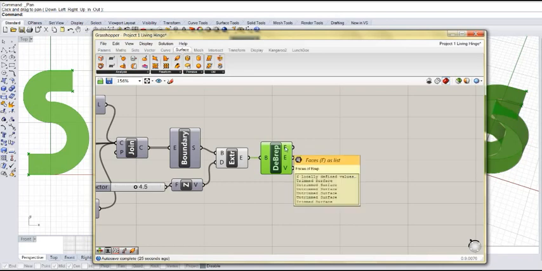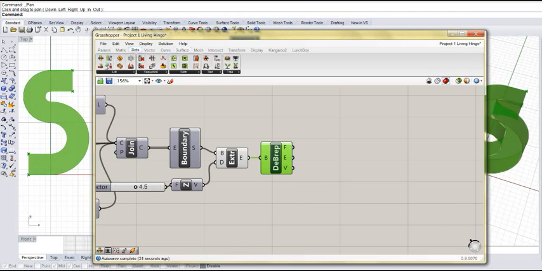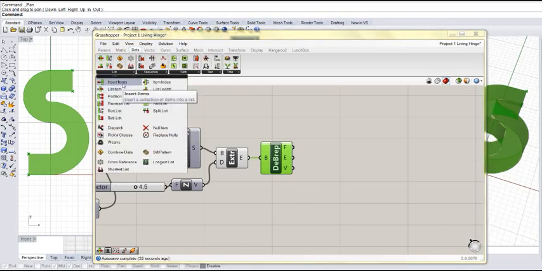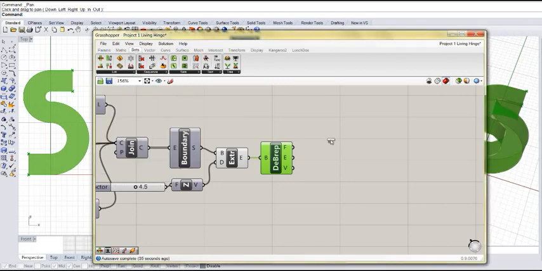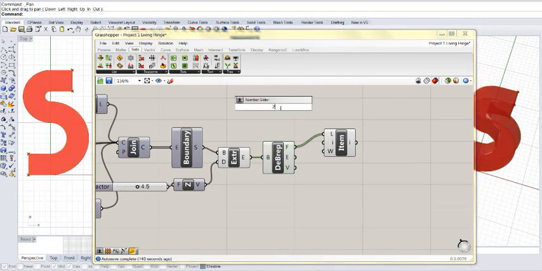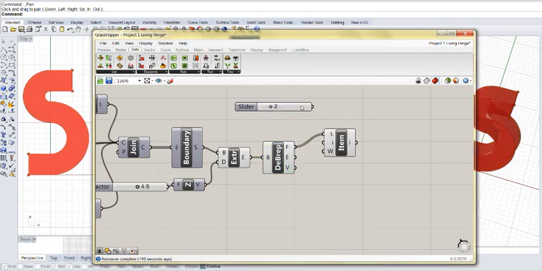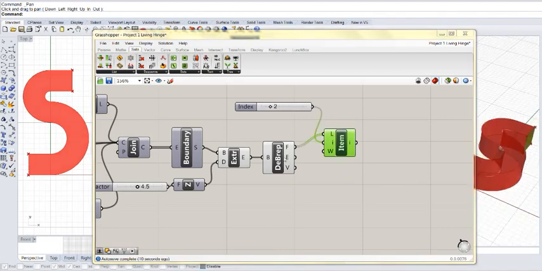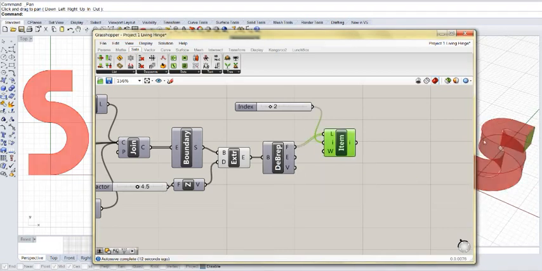To be able to identify and select any item in these lists, we can use the list item component under Sets, List, List Item. To scroll through items in the list, we'll need to use a number slider. Let's de-preview some of these components.